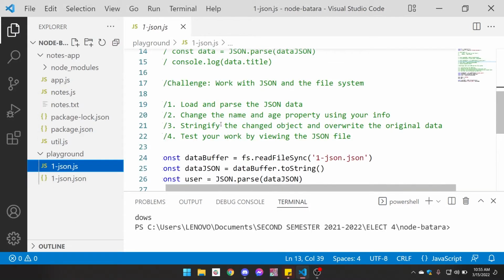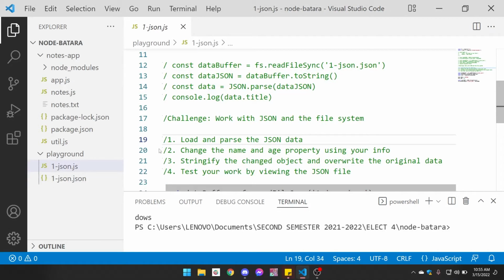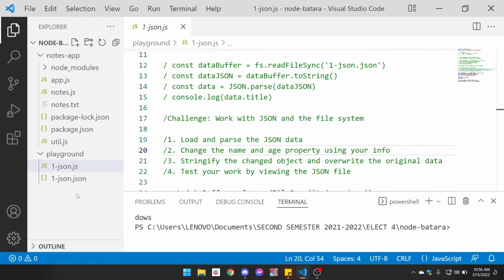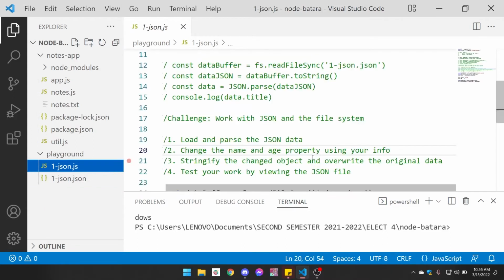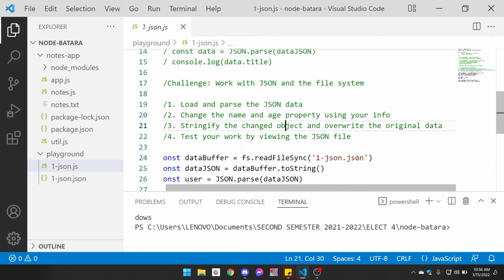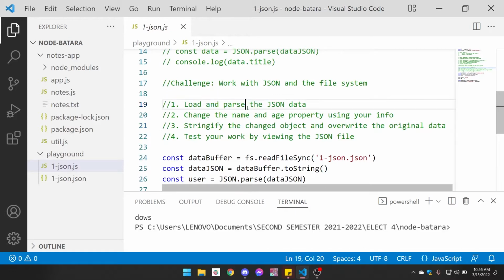Kailangan natin gawin is we're going to load and parse the JSON data, change the name and age property using the info given. Your info pala, your name and your age. It's not necessarily for you to change the planet because we all live in the planet Earth. Unless you belong to a different planet, edi hello. Then you're going to stringify the changed object and override the original data, and then you're going to test your work by viewing the JSON file. So, first thing that we're going to do is we need to load and parse the JSON data.